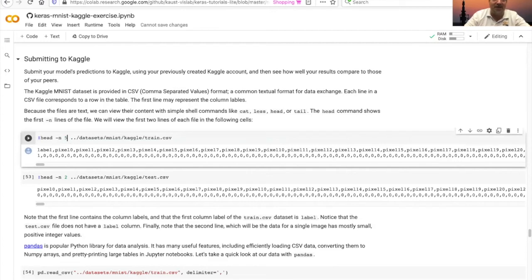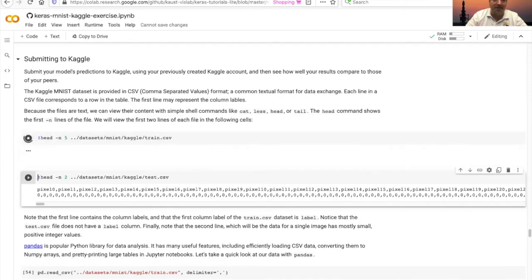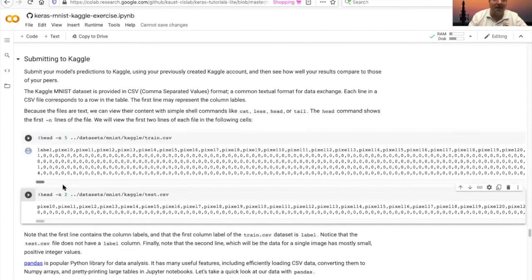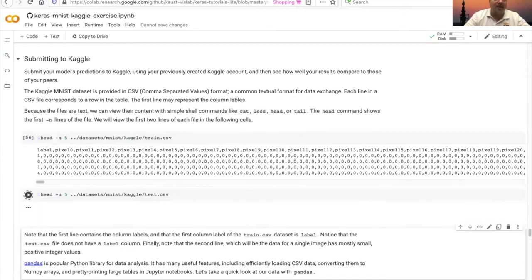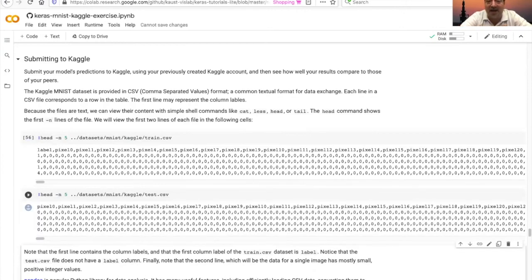Let me print out 5 lines instead. So this head command is a bash command, and it lets us look at, in this case, the first 5 lines of the file. We see the first one is the column labels, and very inefficiently, every pixel up to 768 or whatever it is has a name, and then it has a number.